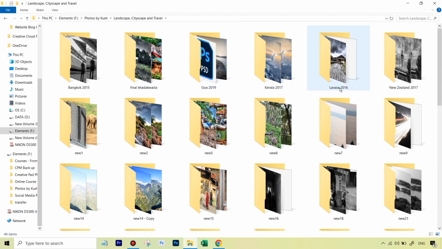I just name them roughly, like Kerala 2017, Goa 2019, New Zealand 2017, something like that. Sometimes I don't even name the folders. That's partly because I'm not a very organized person. Secondly, this category is not my bread and butter. I just do this for a hobby.